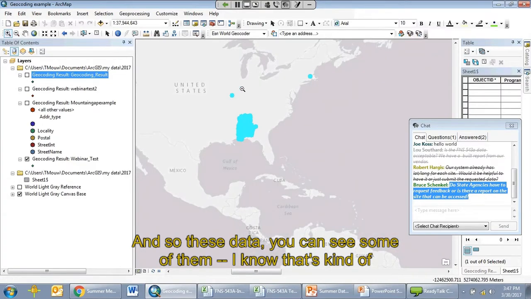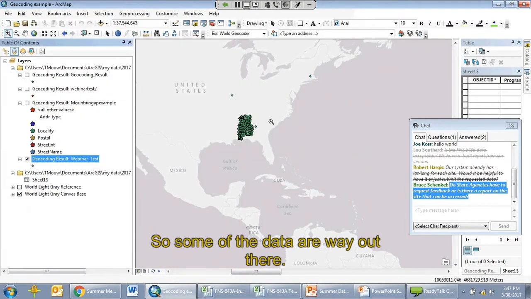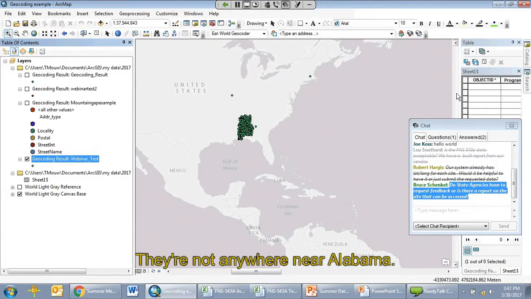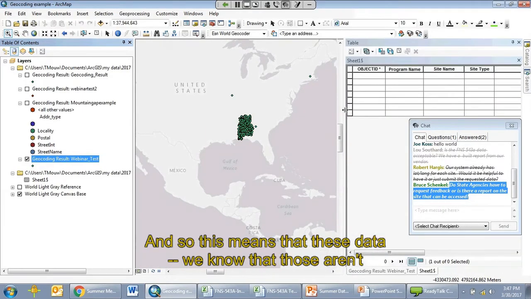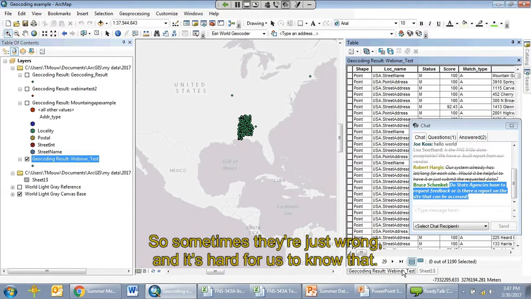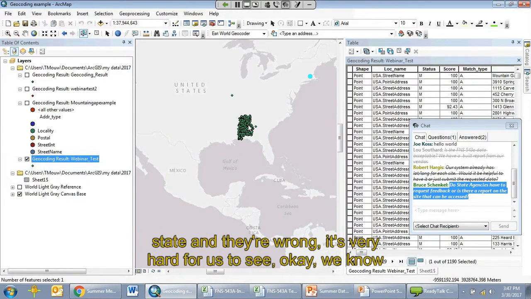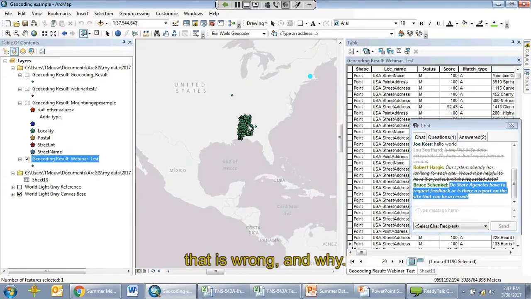You can see some of these data, I know that's kind of hard to look at. Some of the data are way out there, not anywhere near Alabama. We know that those aren't correct, but we won't actually know that when we geocode them. Sometimes they're just wrong, and it's hard for us to know that. What's even harder is when they're within the state and they're wrong. It's very hard for us to see that we know this is wrong and why.